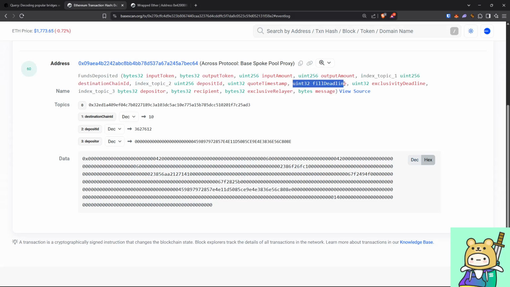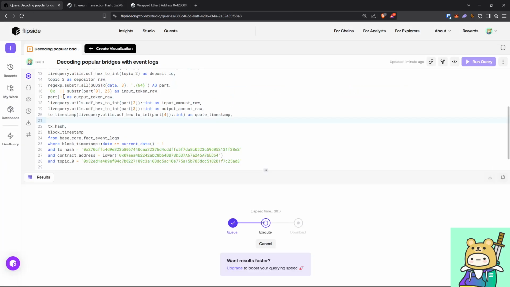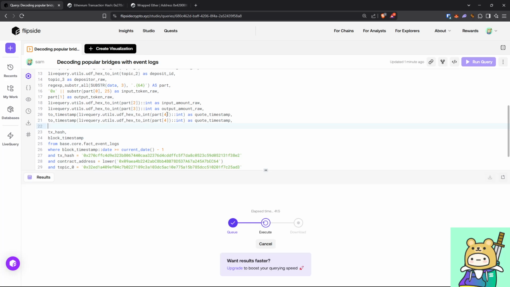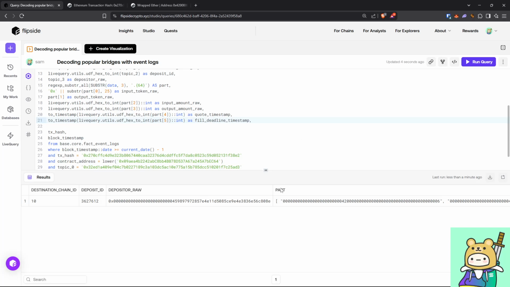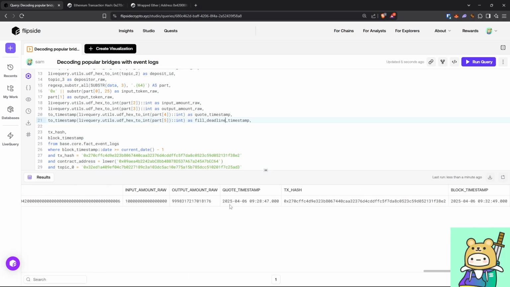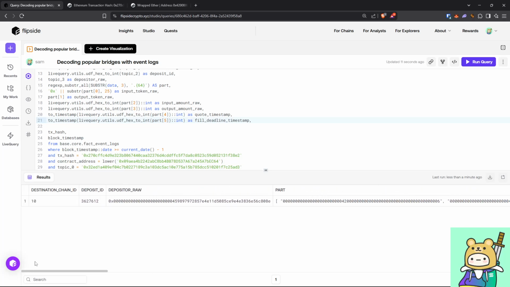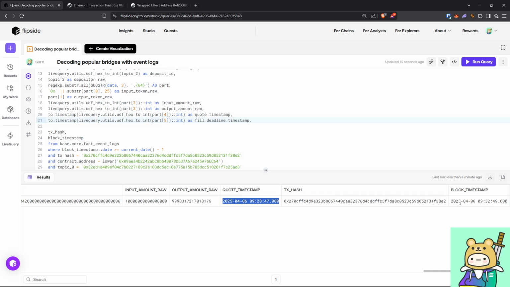The next one is the exact same thing, fill deadline, which is another timestamp. So we can just copy this and change this to 5, and this will be fill deadline timestamp. Okay, let's check. Yeah, there you go. Quote timestamp 6 April 9:30. That means when the person attempts to make a bridging transaction, this is when the quote was given, and then this is when the actual transaction was filled.